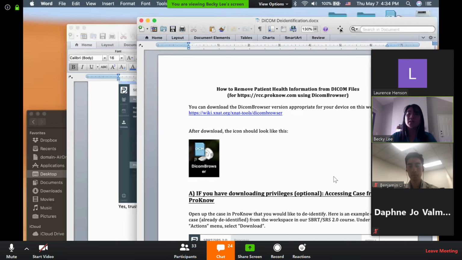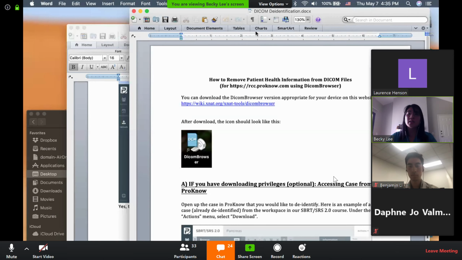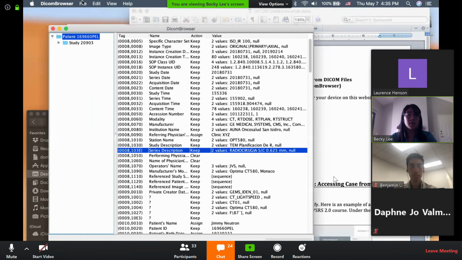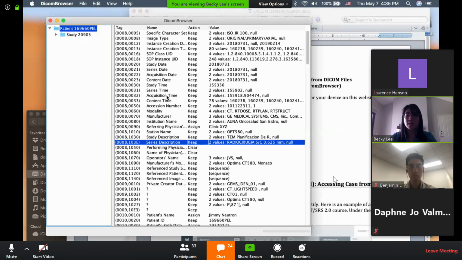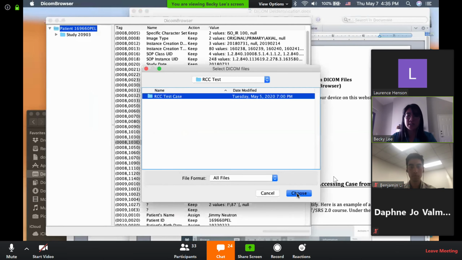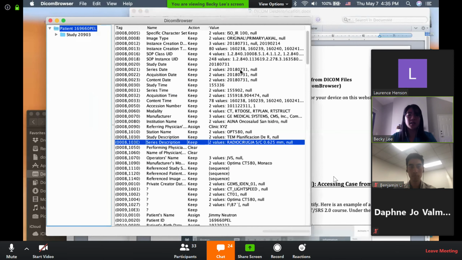So, I use this one, DICOM browser, and I have the link here for you to go. Already opened it somewhere. There you go. So if you open up DICOM browser, once you've downloaded it, you can go ahead and actually open a patient up. Okay, so for me, I have this RCC test case. It just came off my desktop. I went ahead and chose it. And once I chose it, it automatically popped up here.